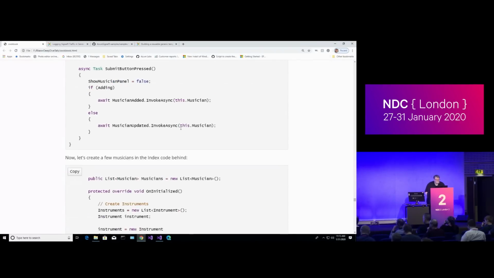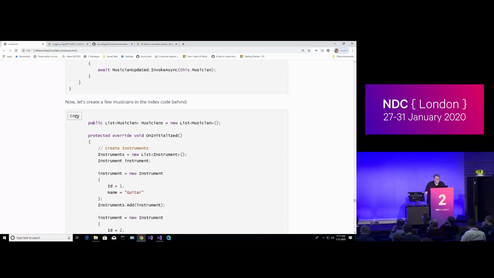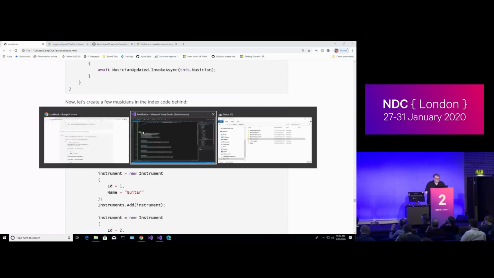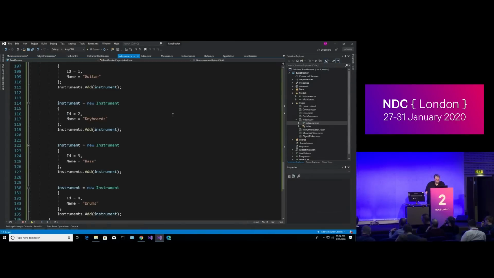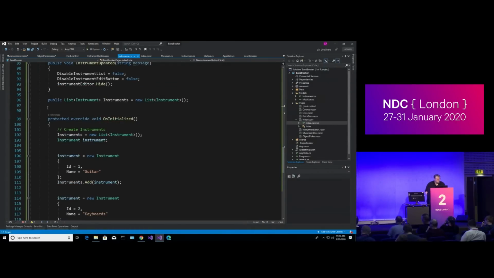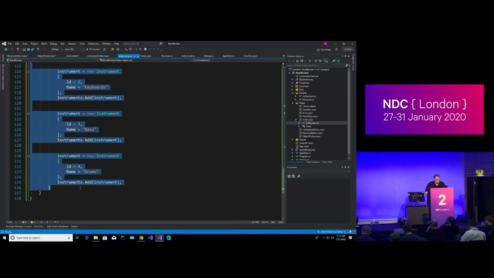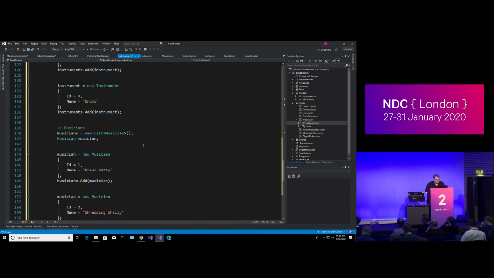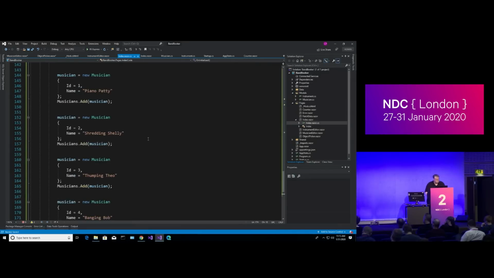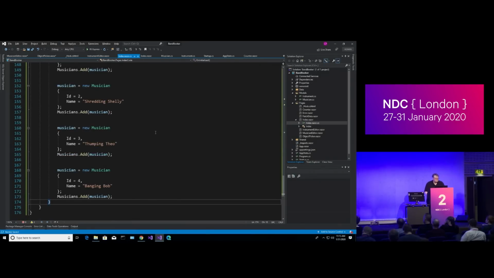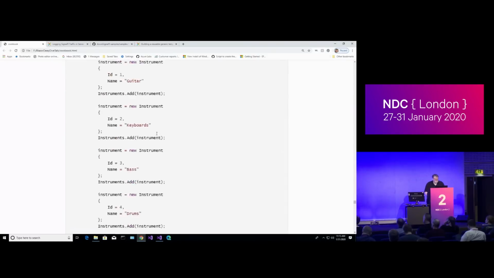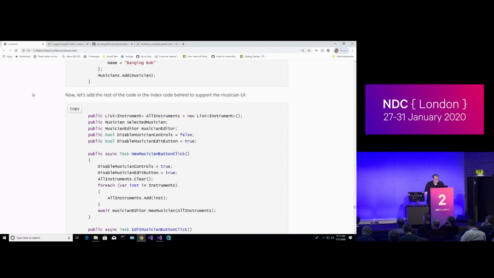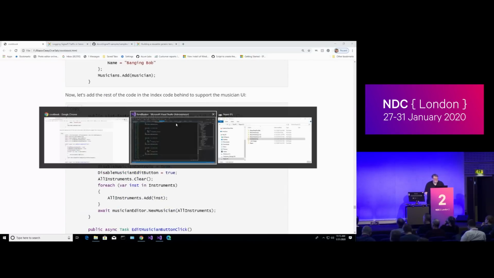Got our JavaScript focus. All right, so now we're going to create a few musicians in that index file in the code behind, where we have this. We'll get rid of that and replace it. So now we're adding the instruments, but we're also adding musicians. Piano Patty, Shredding Shelly, Thumping Theo, and Banging Bob. Guess what instruments they play? All right, so now we'll add the rest of the code in the index code behind to support the musician UI.